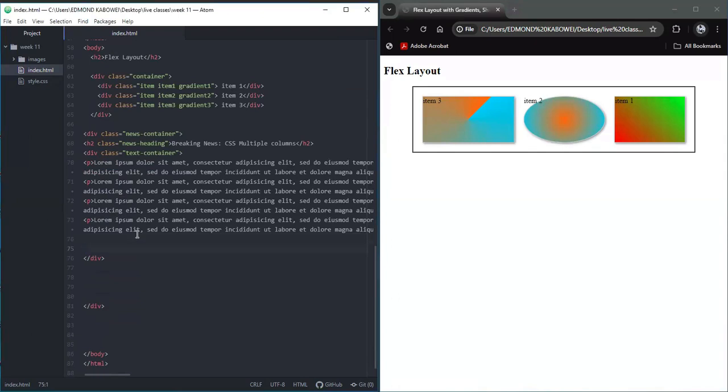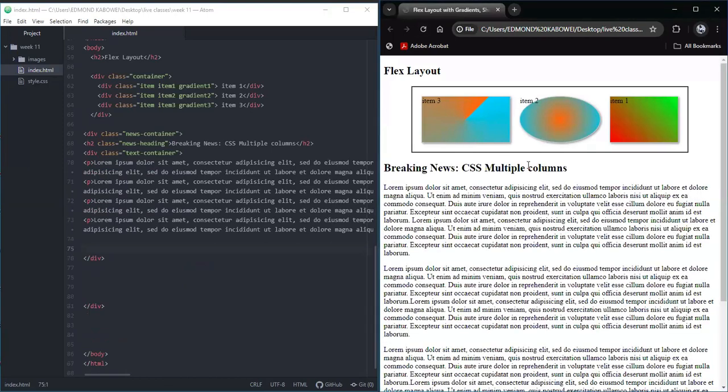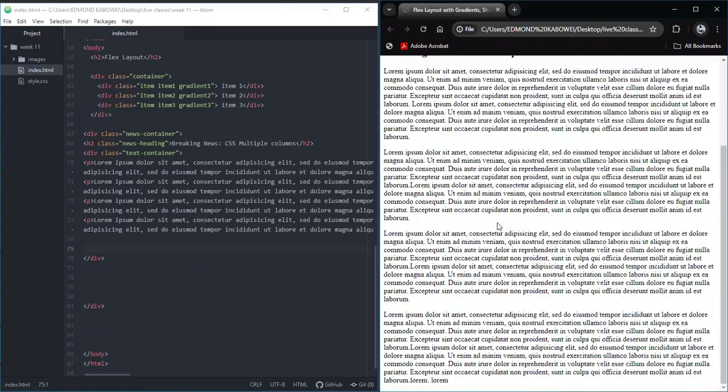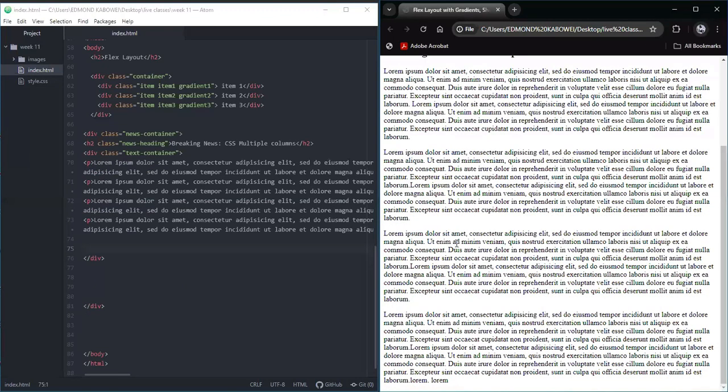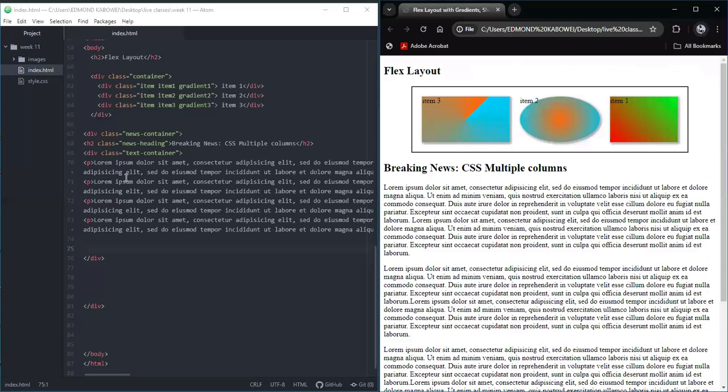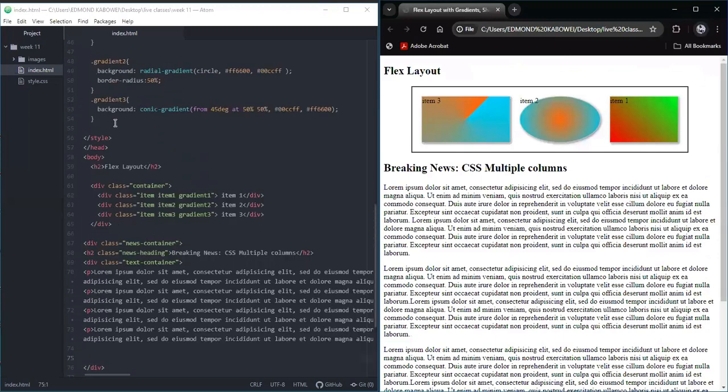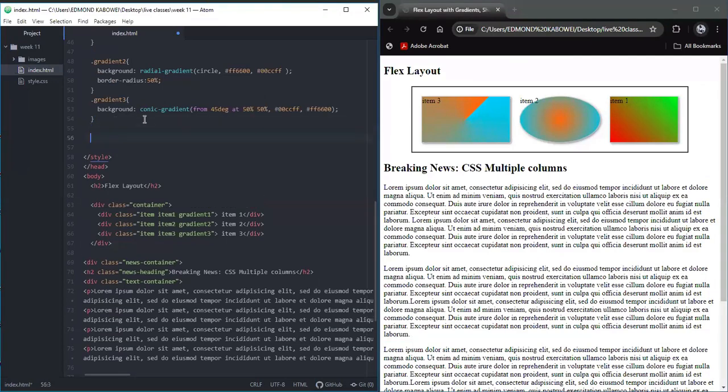Now for the multiple columns, okay, you're welcome. All right, I want to style the text. So we have the text already. As you can see, it's not looking proper. So we want to make sure that these texts are in multiple columns. Now to do this, we are going to use the classes we've created to style each of the sections or the containers we have created for them.